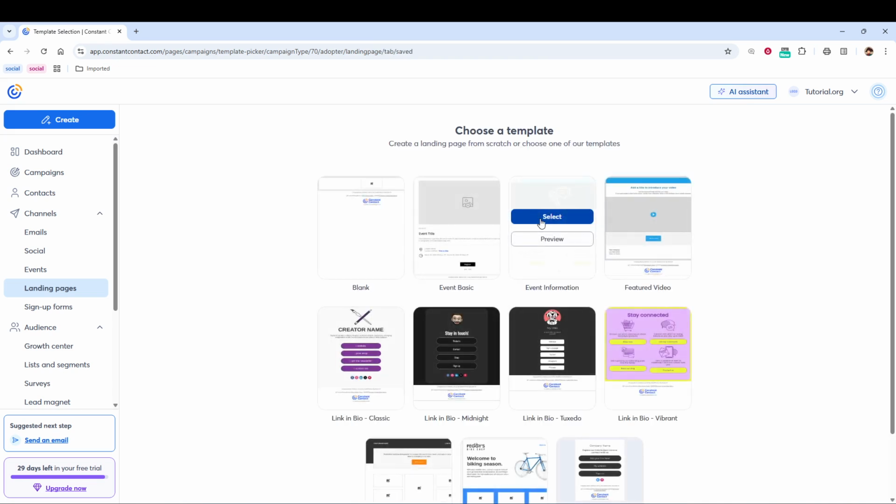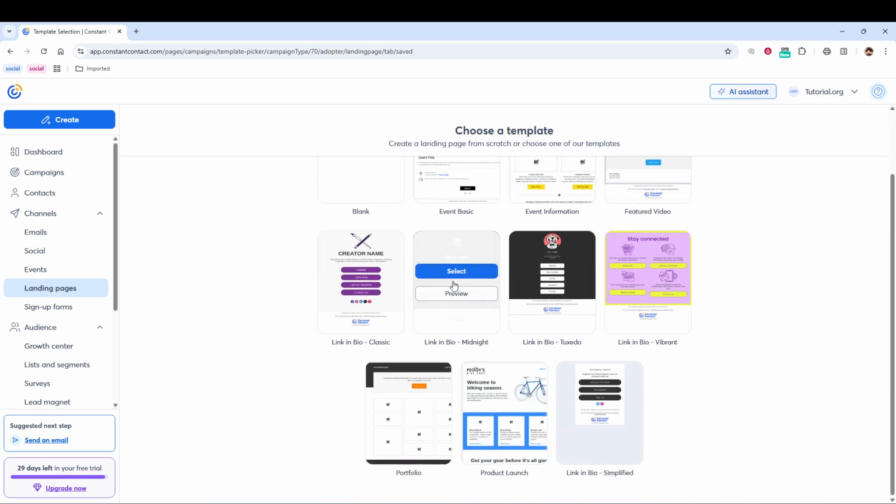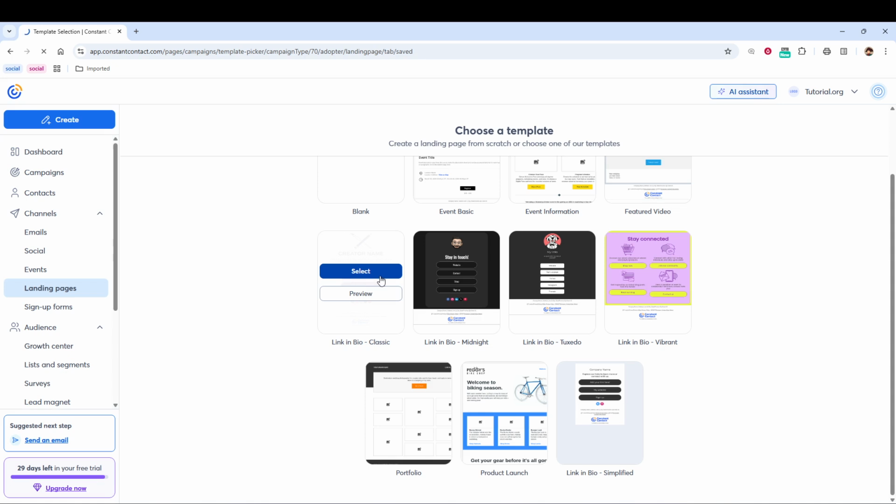After you choose the type, pick a template. You can select a pre-designed template that matches your goal, which can save time and provide a clean layout right away. If you prefer total control, choose the blank template so you can build everything from scratch.